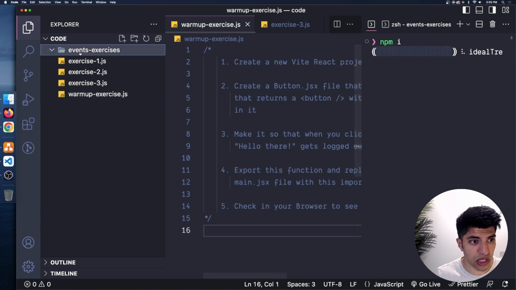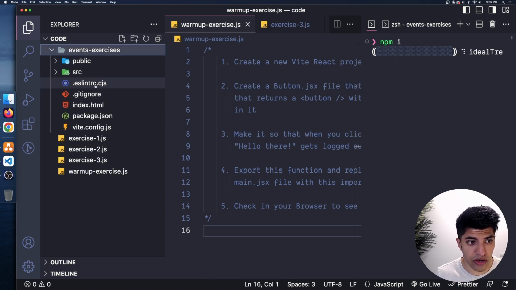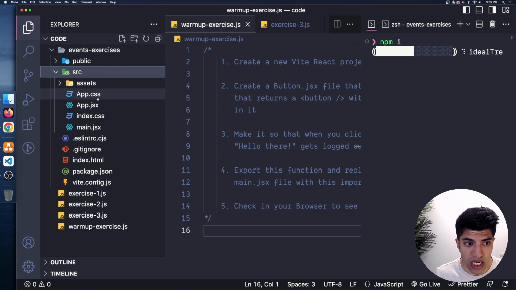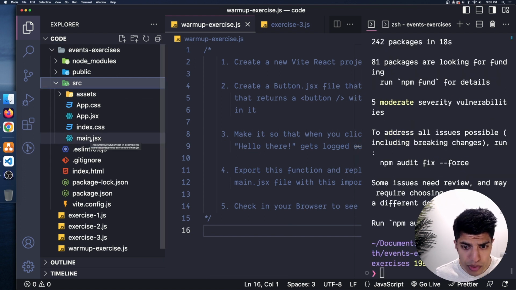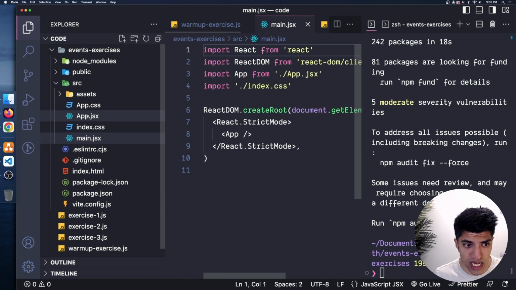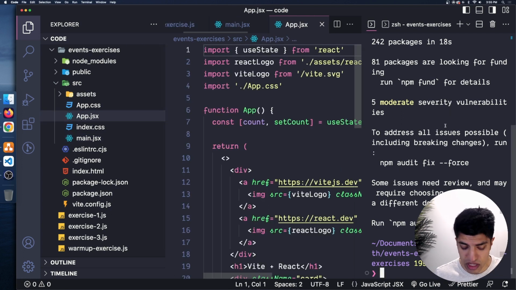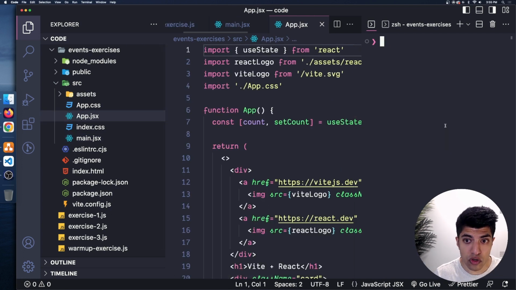And while that installs, I'll make sure I open up this folder, which is right over here. And I have my exercises just as JavaScript files outside of this folder. And in there, we should have our source folder with our main.jsx and our App.jsx file. And our node modules are getting installed right now on the side as we speak. So I'm going to open up this main and this App over here. And then once that's done installing the node modules, I'm going to run npm run dev.